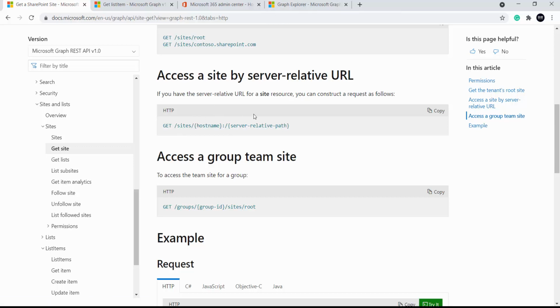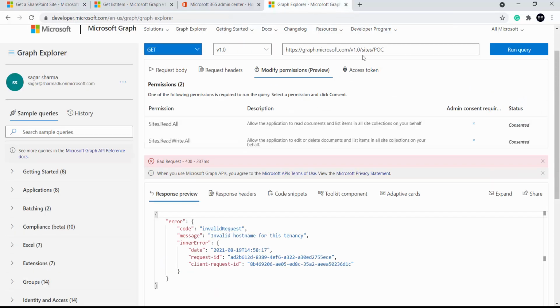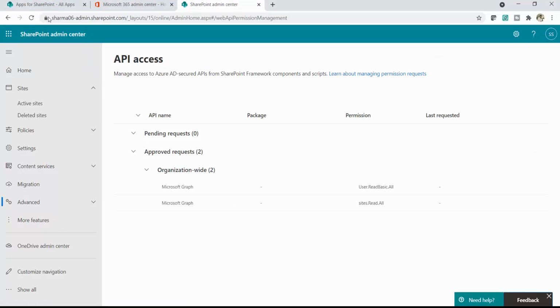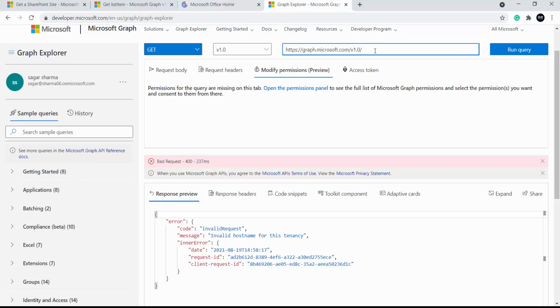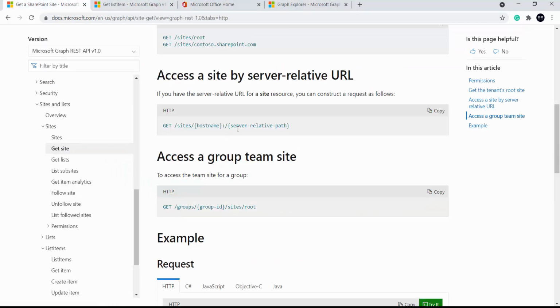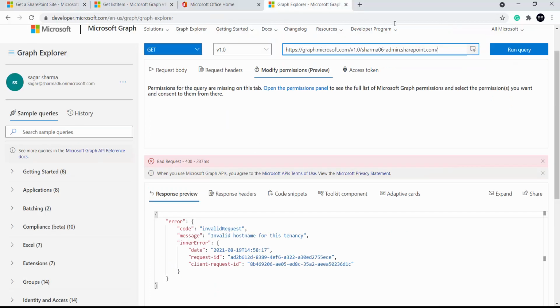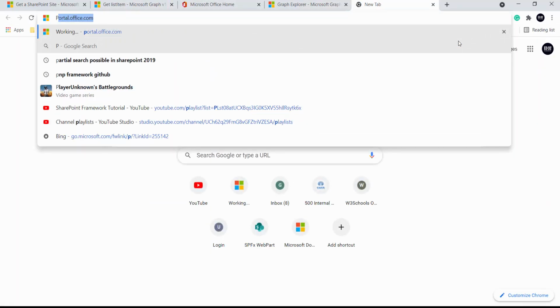/sites/hostname, my tenant hostname /server relative path. Okay, over here I will come back. Here I have to put my hostname. Let me put my hostname first, or I will pick it. Okay, from here I will pick the hostname. I will go back. This is the hostname. Let me paste it again. This is the hostname / I will go back over here, then /server relative path. This is the site which I want to access.